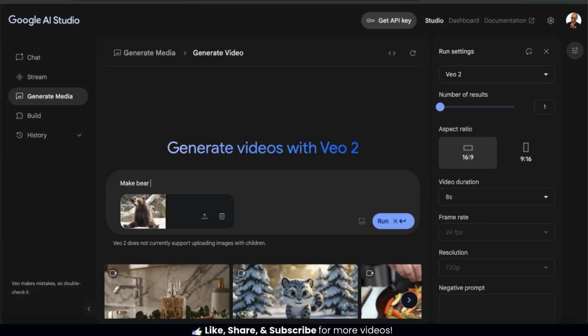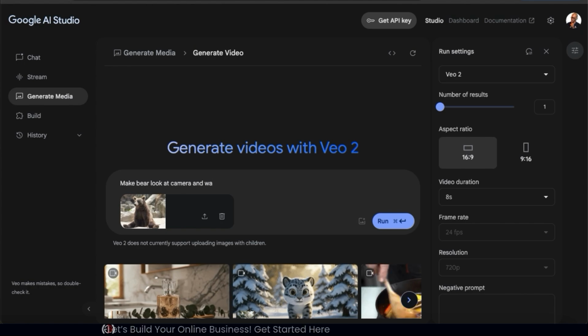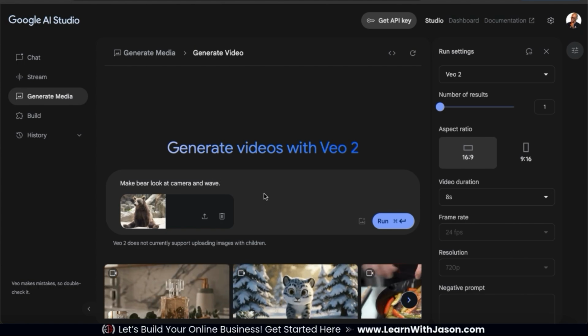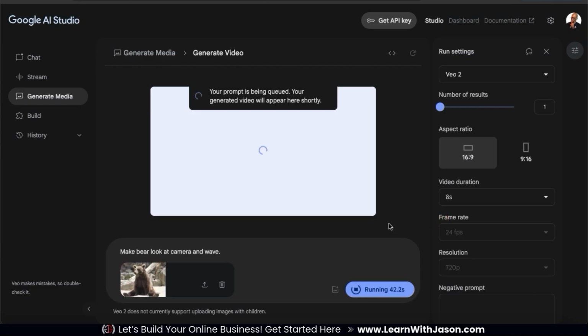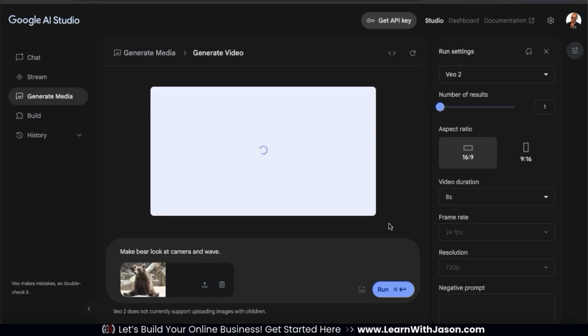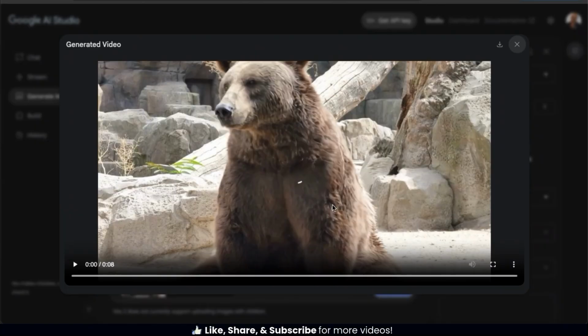For my text prompt, I'm going to keep it simple and ask the AI to make the bear look at the camera and wave. And once you describe what you want your image to do, go ahead and go down to the bottom right and click the Run button. The AI should then analyze my image and my text prompt and start adding the animation. This could take up to a minute or so, but once it's finished, you should have a brand new animated video clip. And before we check it out, let's make it bigger so we can get a better view. There we go. So if this worked right, the bear should wave to the camera.